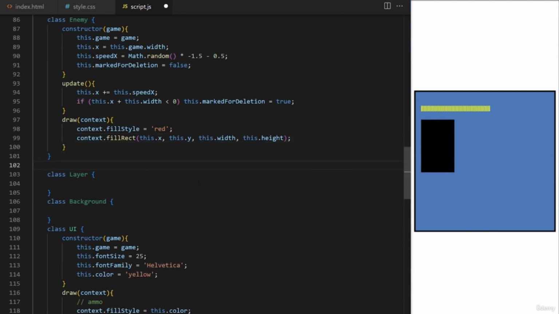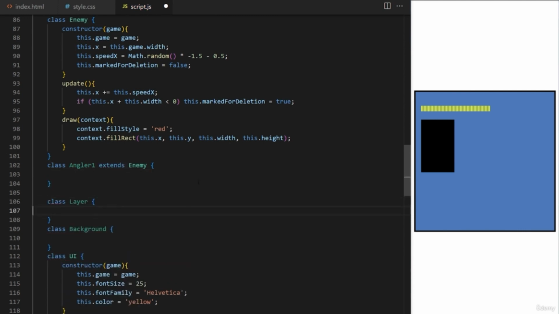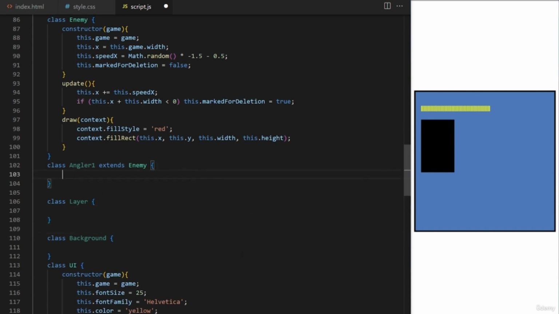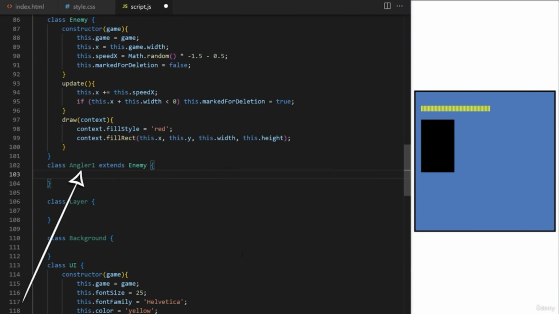We will have multiple enemy types. Let's start with the basic simple enemy anglerfish. I call that class, for example, angler1, and it extends enemy class from line 86. In this scenario, we have a parent enemy class, also called a superclass, and we have child angler class, also called a subclass. This is a good example of the second principle of object-oriented programming called inheritance. Angler is a child of parent enemy class, and it has access to its methods such as this update and draw, as well as these properties.